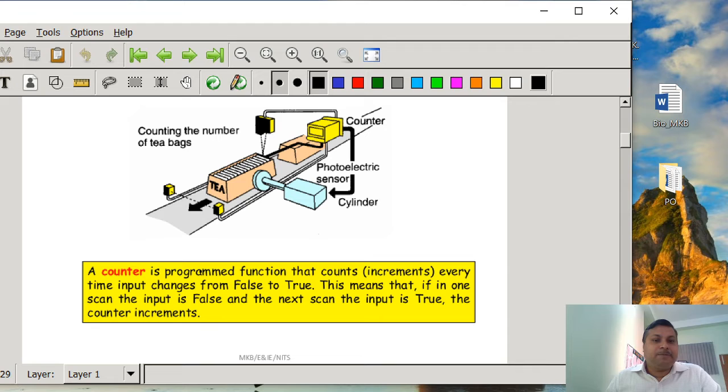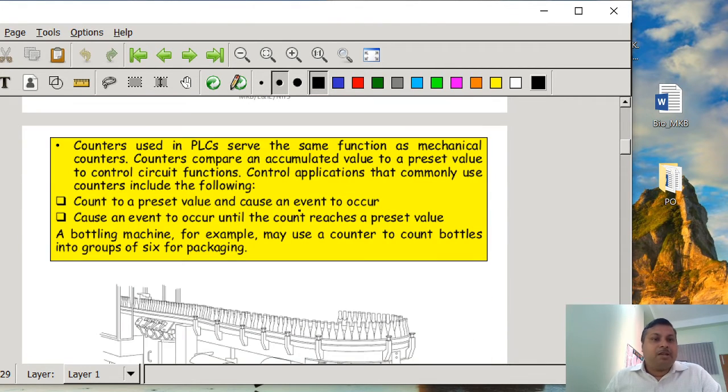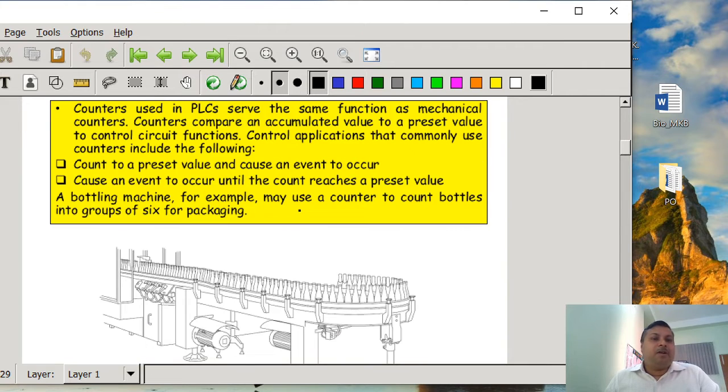A counter is a programmed function that counts, or increments, every time the input changes from false to true. This means that if in one scan the input is false, and in the next scan the input is true, the counter increments. This is the way the counter works. Counters are used in PLCs to serve the same function as mechanical counters. Counters compare an accumulated value to a preset value to control circuit functions.